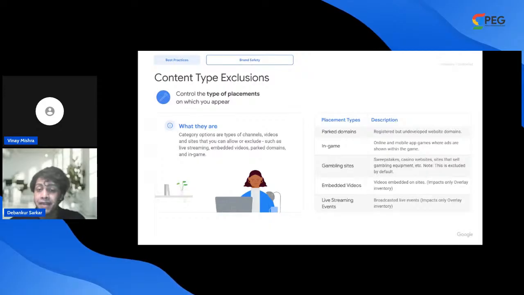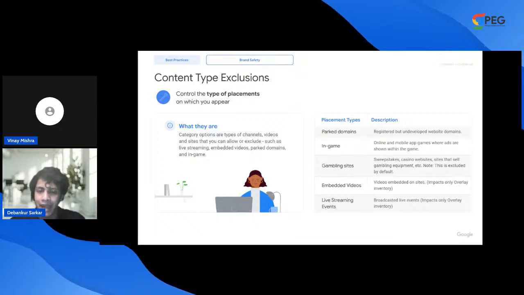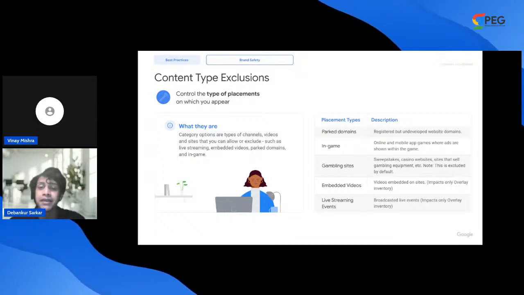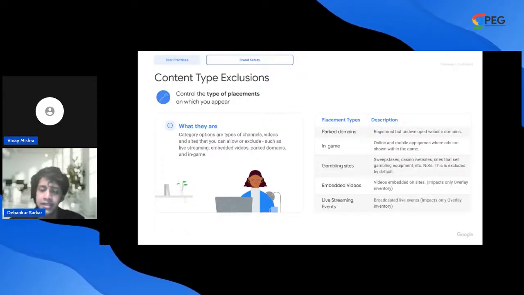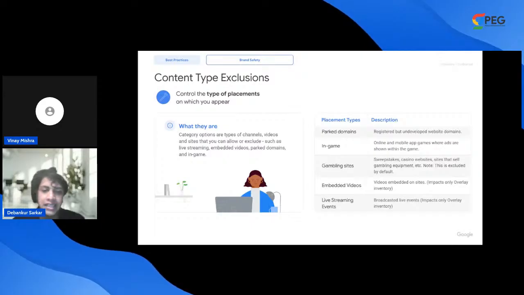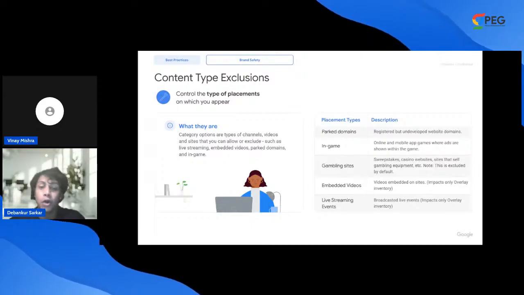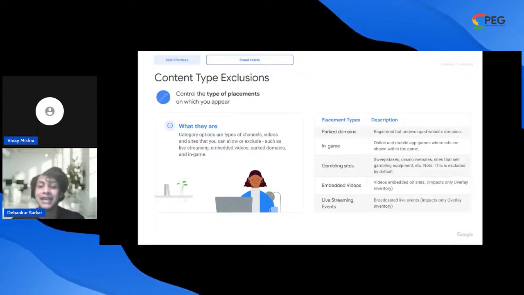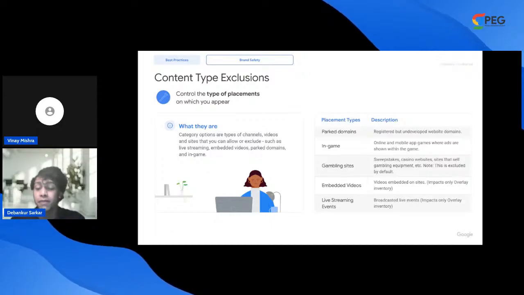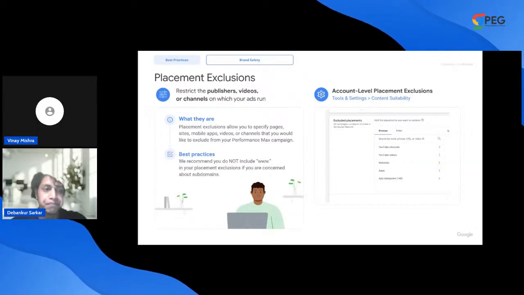Then, if you look at embedded videos, these are basically the videos embedded on sites, and for these, the exclusion only impacts the overlay inventory. And finally, live streaming events basically refer to broadcasted live events, where the exclusion also impacts only the overlay inventory. So these content type exclusions offer you a comprehensive way to ensure that your ads appear in contexts that are precisely aligned with your brand suitability requirements, giving you granular control over your placements as well.